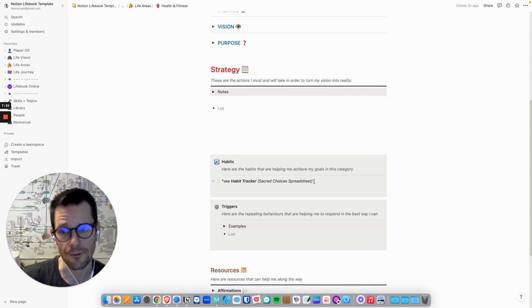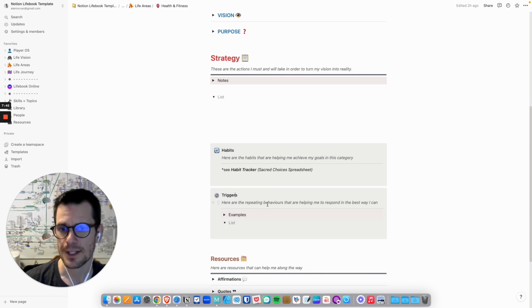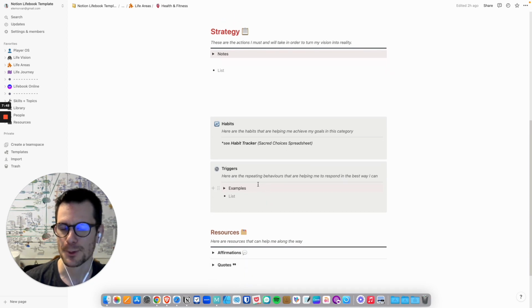But another very good option, which I think is even a better option, is to use a spreadsheet like the one that's shared in the program. And you'll notice here there's a section on triggers. These are simply repeating behaviors or ways that you respond to events in your life.